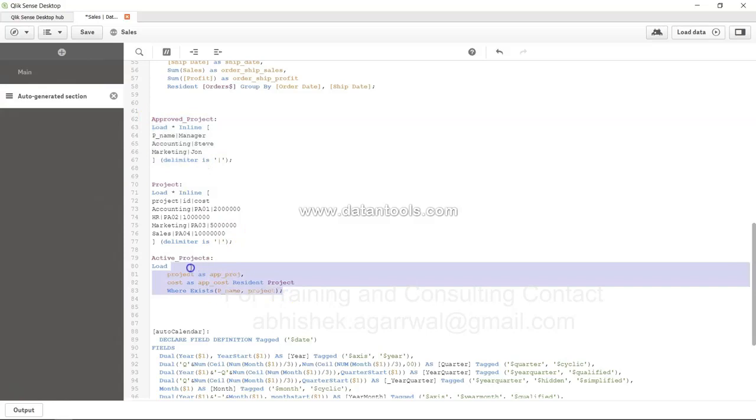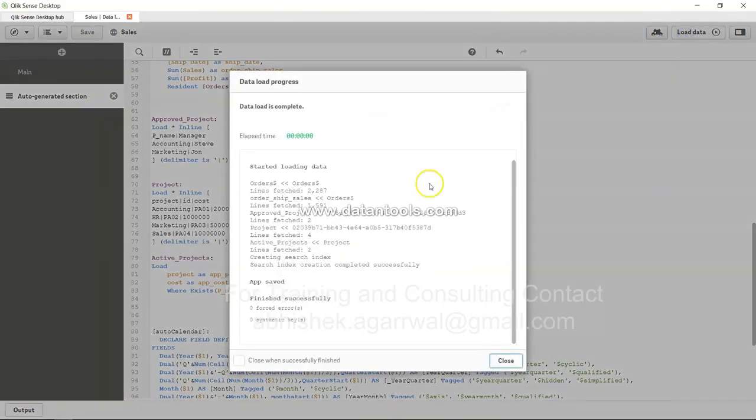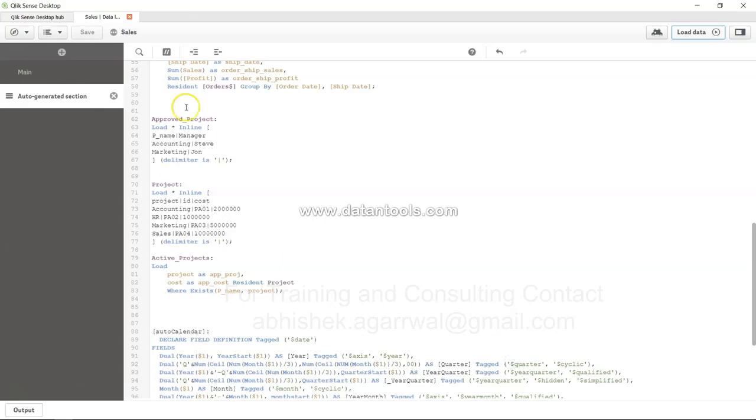So it's a bit confusing when you start, but a very useful function to fetch the information, to look up the values in cases where you want to restrict the data based on conditions like these. So let's click on save and load the data. Ideally our active project sheet should show us the project and cost from this table, and only for those projects which have been approved, that means account and marketing. So let's see our active project sheet, that it should have only account and marketing project information.